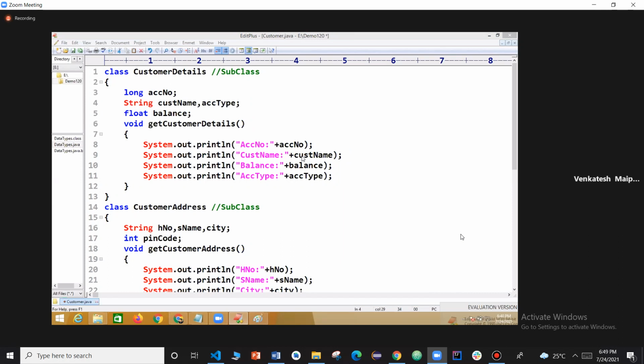Non-static members are available in the object. We can access them with the object name. Say yes or no to me. All the data I took as non-static. See, there I am accessing.